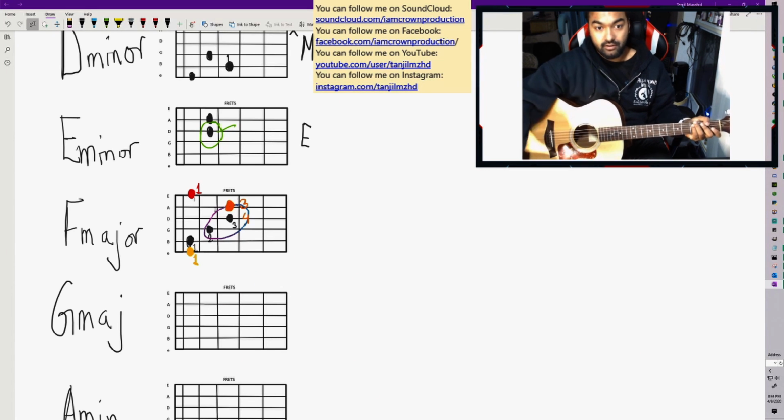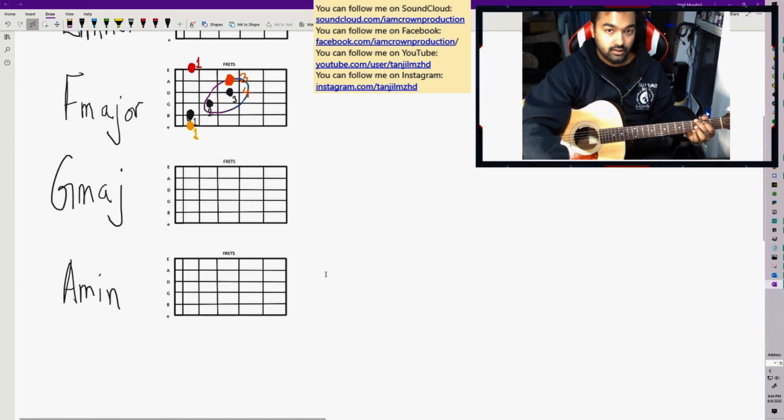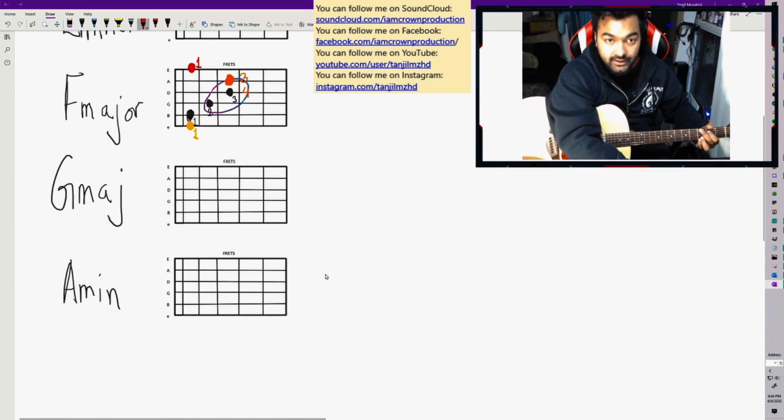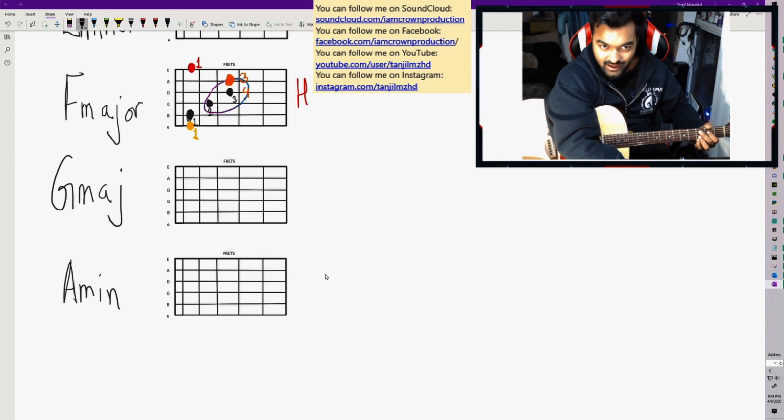The next chord we're going to learn is the G major. Before that, I'm going to rate the F major chord as hard. It is very difficult to conquer this chord, but I believe in you, and you do have the easy way, so you should be good to go. G major, how do we play G major?